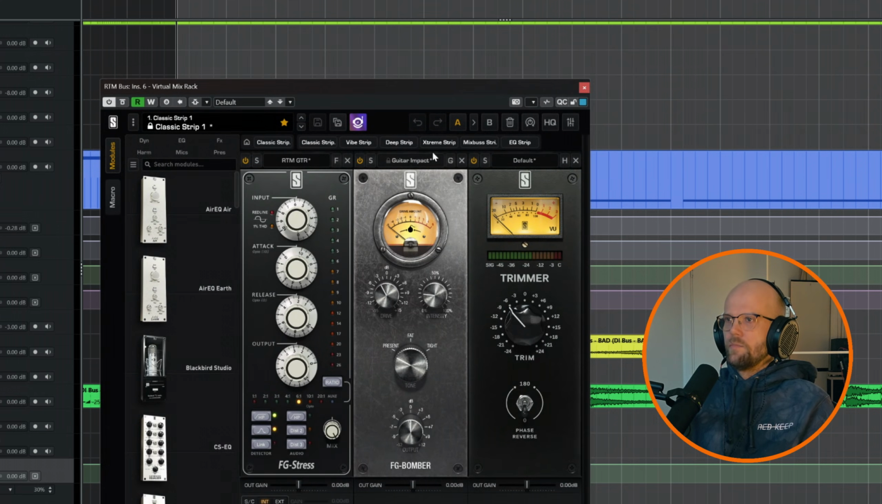Next, just some compression through Distressor and Bomber in Virtual Mix Rack. It's mainly adding a little bit of extra attack on the start of each section.